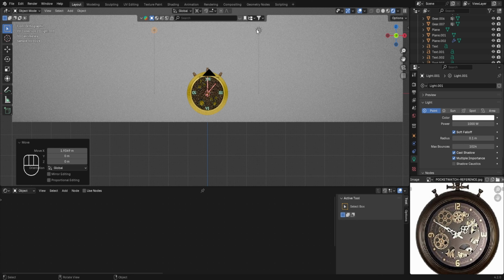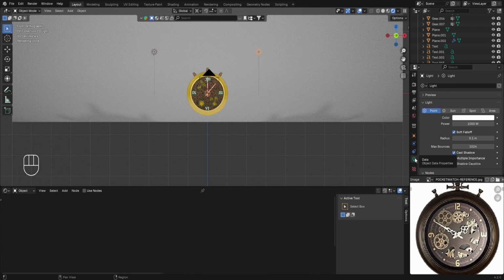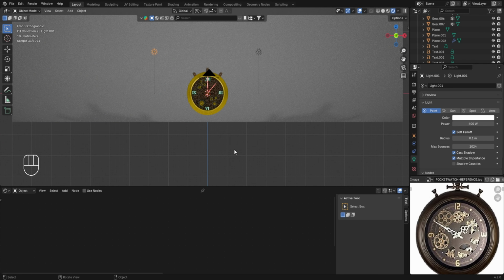Now I'll select both of them again, and we'll move them down in the Z-axis, and we'll fix their position over here. Also, to reduce the power of the lights, I'll select one of them, then go to the object data properties, and in the power value, we'll reduce this to 400 watts. Similarly, I'll select this light also and reduce the power to 400 watts. Now to see how everything looks from the camera view, press 0 on the numpad, and so this is how our scene is looking.